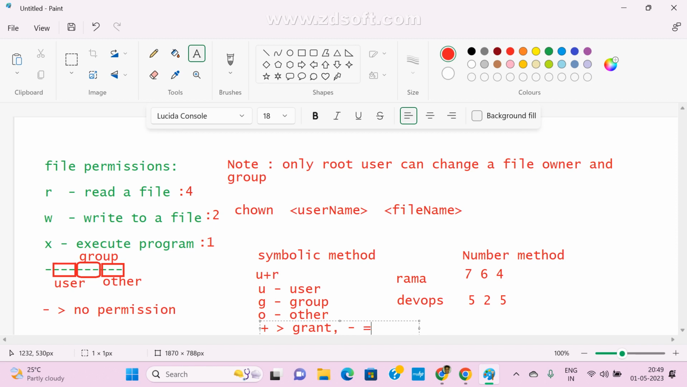Then what is deny? Deny means remove it. I don't want to allow. Equal means set. If you want to, we can set it also. So equal to means set the permission.